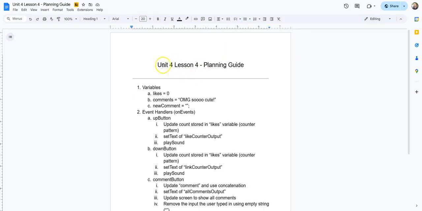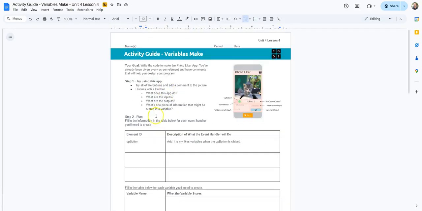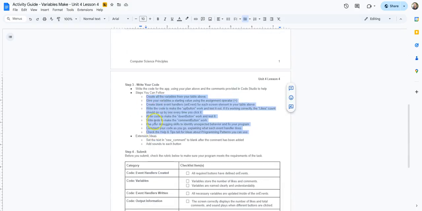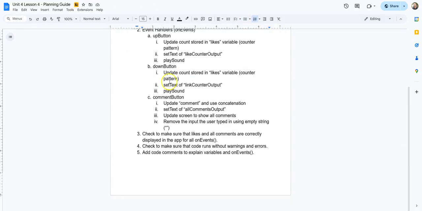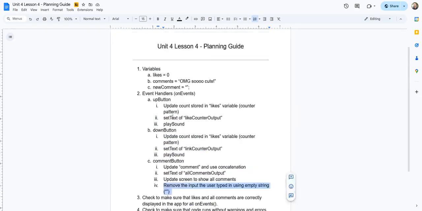So what I'm doing is the planning guide that I'm giving you on Unit 4, Lesson 4. This is the planning guide that I essentially developed with my students last year. All right, so this is just a different version of this, but this is the way that I explained it to the class. And you'll notice things like making sure the input gets emptied. That's just part of one of the steps.